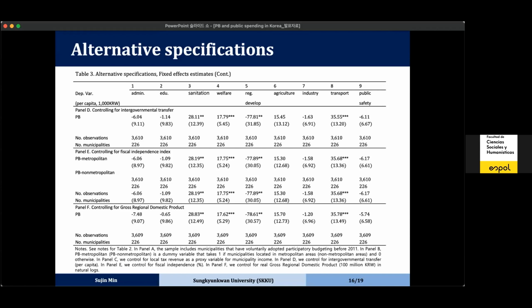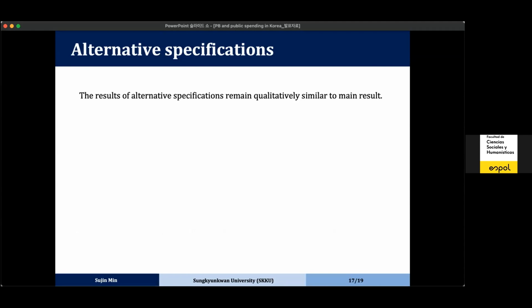And in panel D, we add the intergovernmental transfer from the central government, which is a major source of municipal government finance. And in panel E, we control for the fiscal independence index because municipalities with low fiscal independence receive additional grants when fiscal needs arise. And finally, in panel F, we control for the level of economic development and the region where the municipality is located. According to these results, the results of alternative specifications remain qualitatively similar to our main result.